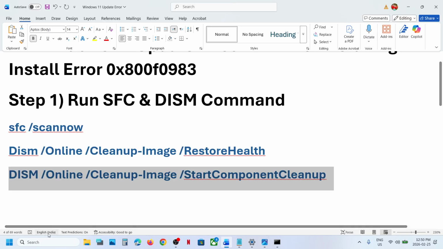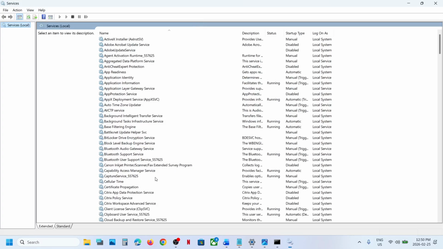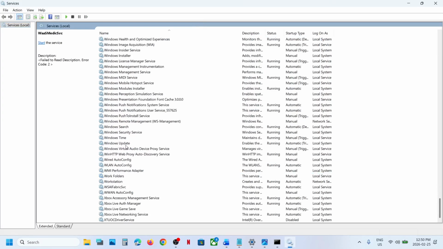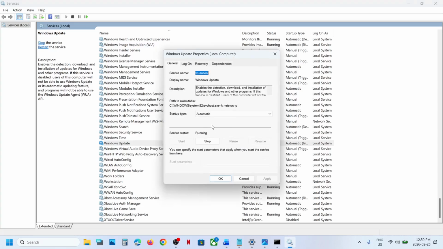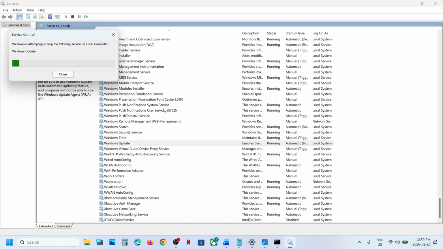Still not working, then type in services in Windows search box, click on services. Find Windows Update, scroll down somewhere at the bottom, you will see Windows Update. Make a double click on Windows Update, set this to automatic. Click on apply, click on start if highlighted, then click on OK. Make a right click on Windows Update, then click on restart.